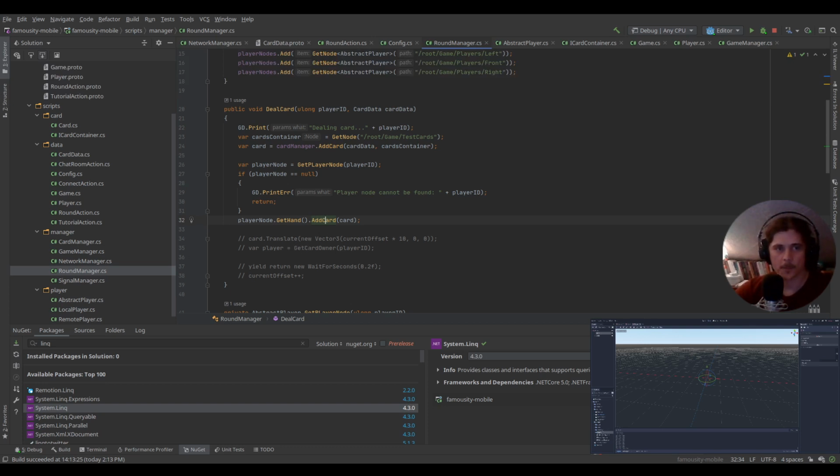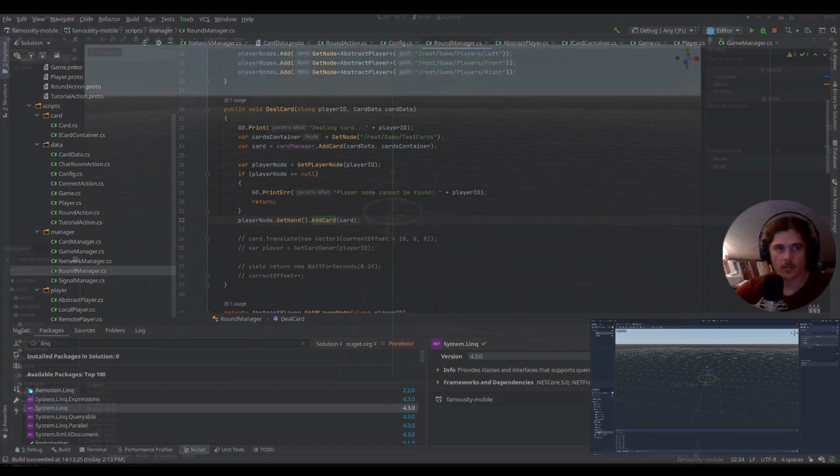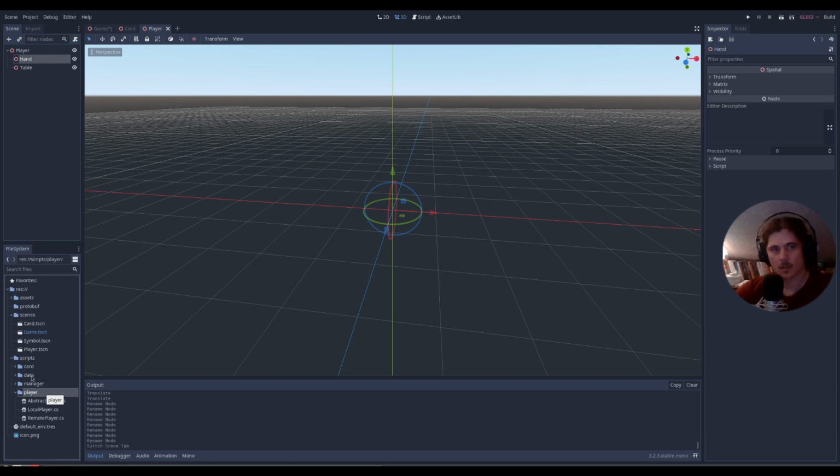So what do we need? Do we need a hand or something like that, or do we need a container? This hand node will be very specific for a local player, so we will probably need to have a local player hand as well. So maybe what we need is to create a hand, and then we can handle the local player as a specific class or specific node, because this will be a little bit more tricky.